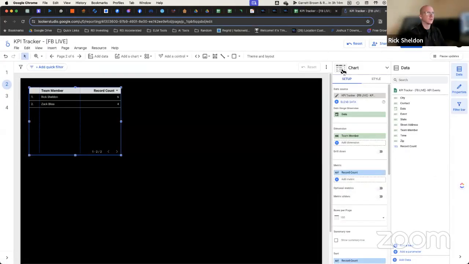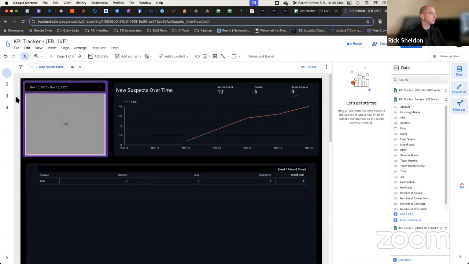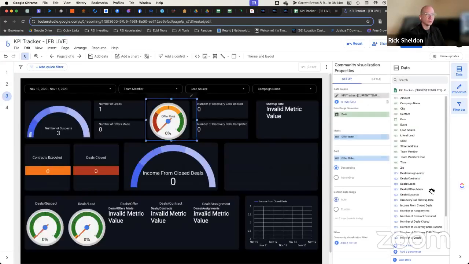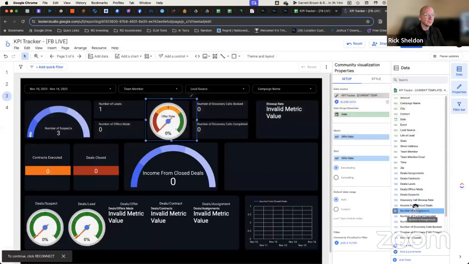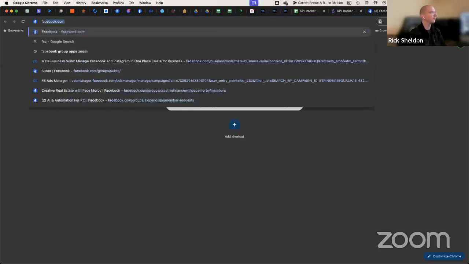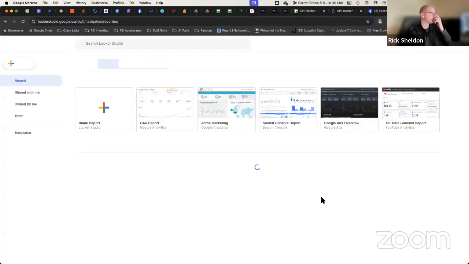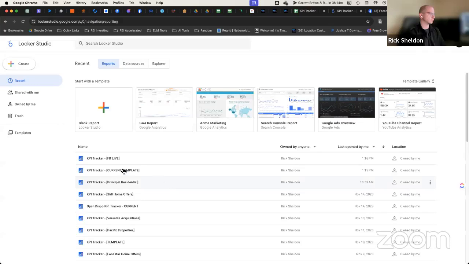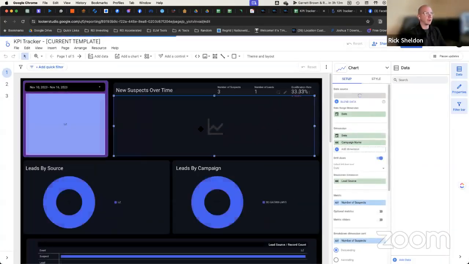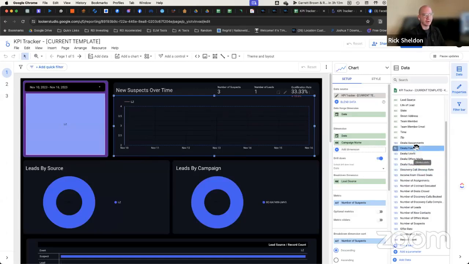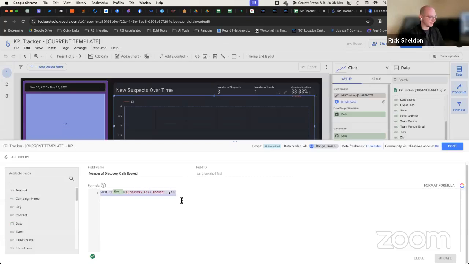Actually, I think I can just grab it from one of these. One sec. So what I'm grabbing here is basically a formula, just because I've already created all these formulas. I don't want to think about the formulas again. I'm just going to copy this and start from there.